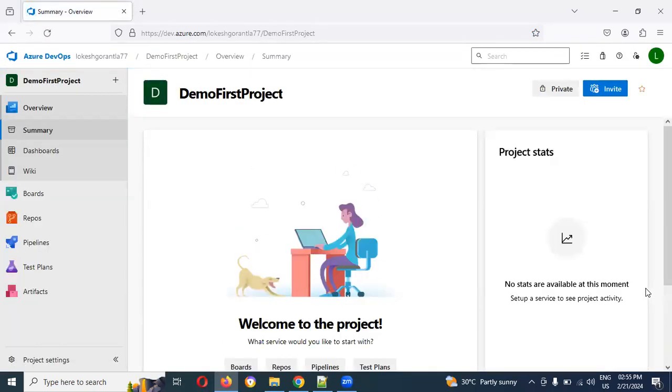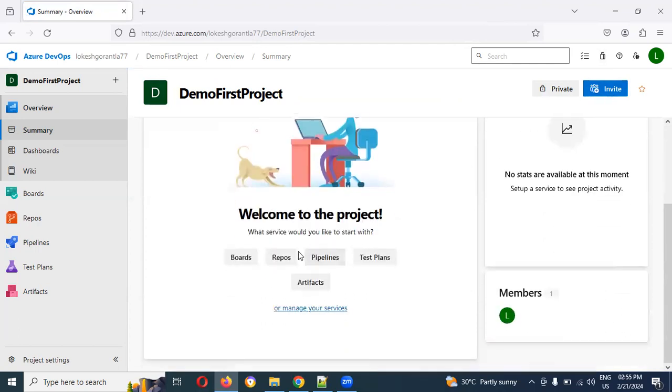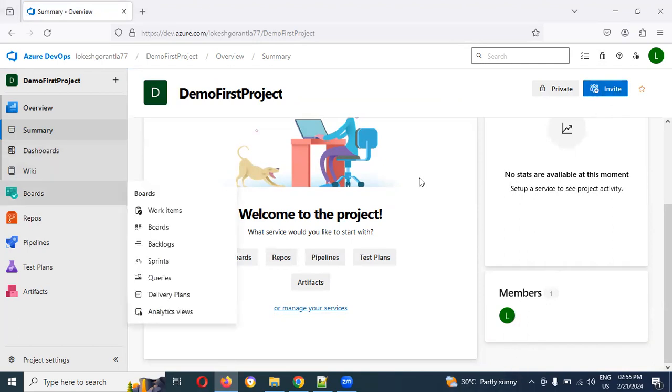Once it is created, here you can see an invitation where you can invite your members to add them, and this is the welcome members section. By default I can add that particular project. If you invite any member, it will be visible in this location.